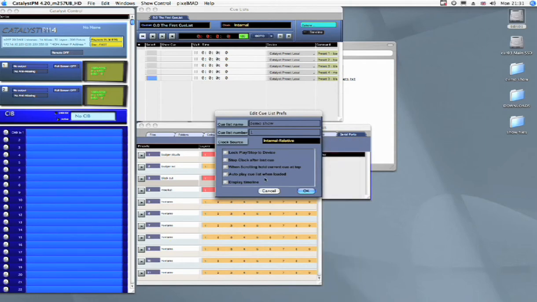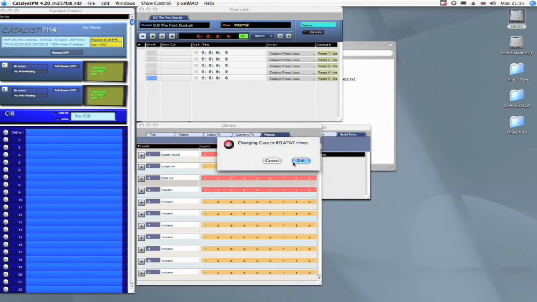I'm also going to set the stop clock after last cue, and when scrolling, hold current cue at top. That's always quite handy as well. I'm going to OK that. And yes, we're going to change them to relative time, so OK.